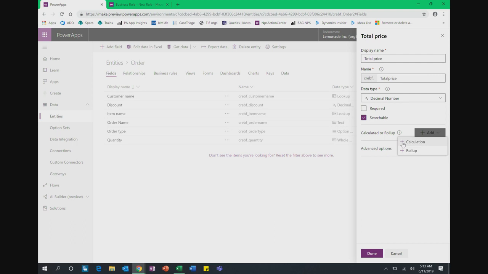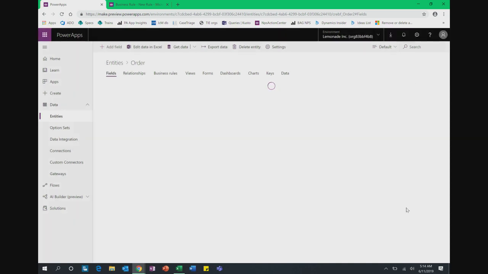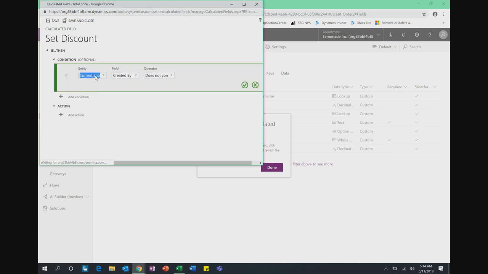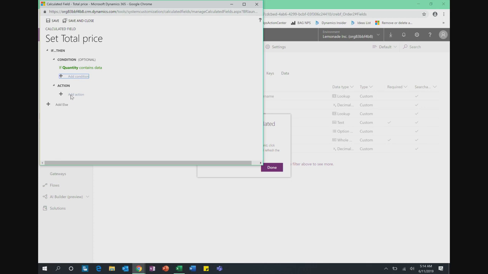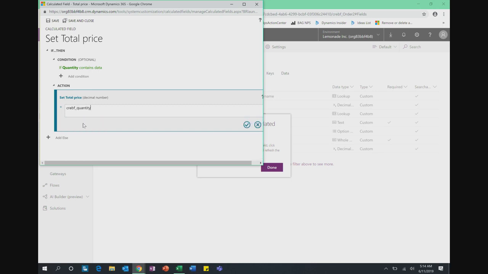And here's where you can pick whether you want your field to be a calculated field or a roll-up field. And when you save it, it'll give you the option to write a condition here. So we'll say whenever quantity has some data, so quantity contains data. We'll say yes, and then for the action, we'll say quantity times.